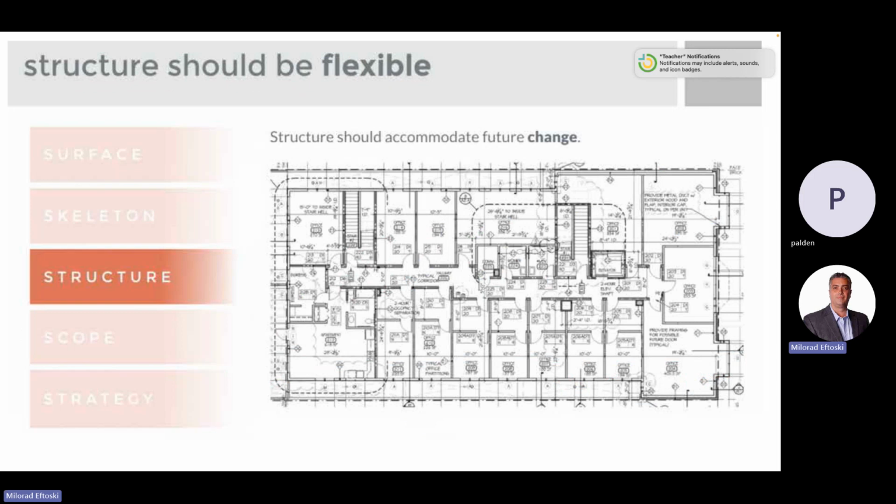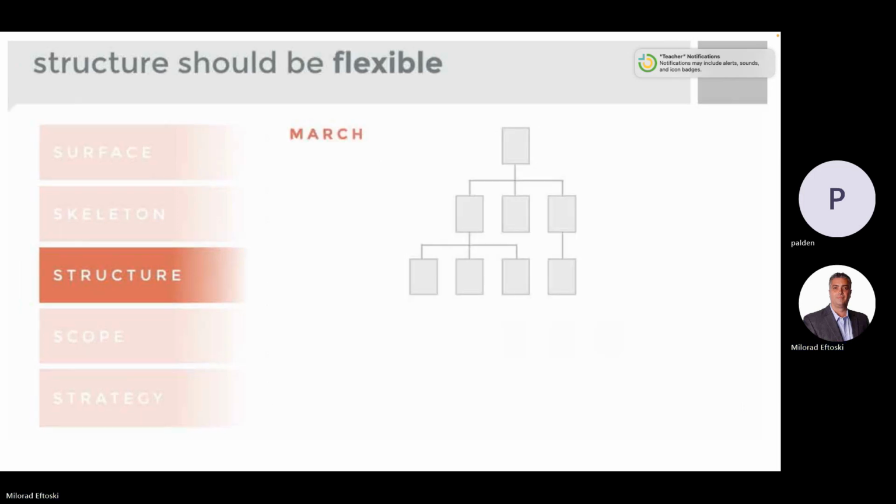Structure should also accommodate future change. If you have a blueprint, this is the reason why this picture is here. It's a very complicated schematic diagram or scheme of some kind of a floor or a structure. It's hard to make changes when things like this are done. You can't just all of a sudden move this wall over here, right? So these things are very hard to edit. They're pretty much indestructible, right?